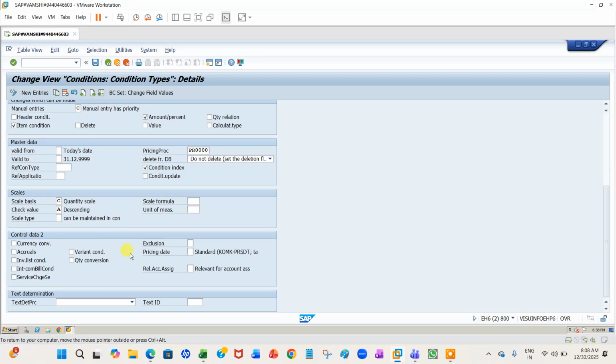See, this much is required. These are the important controls we have. Based on these, the condition type controls will trigger the price. That is how things will happen.